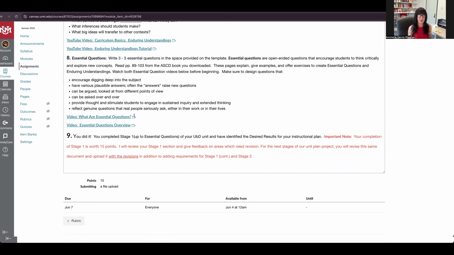I will review your stage 1 section and give you feedback and let you know what you need to revise, okay? For the next stages of our unit plan, you'll revise what you need to revise and upload the same document, while adding in requirements as we go. I can't remember who mentioned this the other day on Zoom, I think it was Charity, but I'm all about chunking this assignment into smaller pieces, okay?